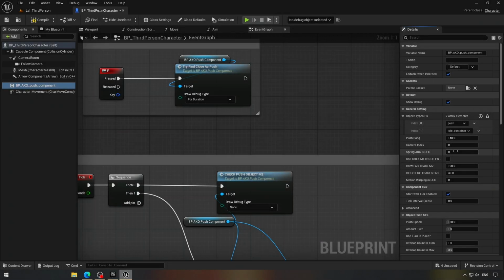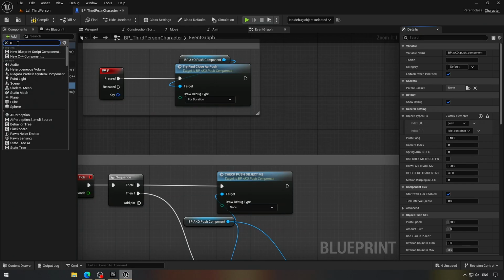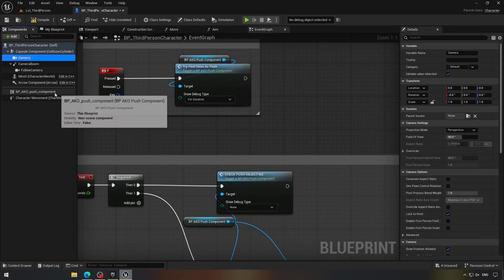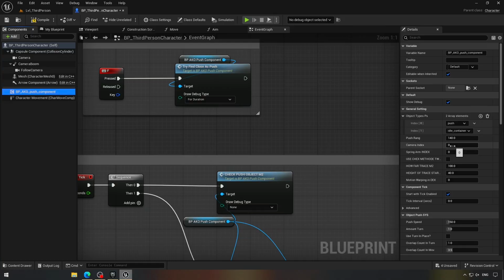Next we come to Camera Index and Spring Arm Index. These two options are important if your character has more than one camera or more than one spring arm, because here you specify which one will be used while pushing. For example, if you have multiple cameras, choose 0 for the first camera, 1 for the second camera, and so on. If you have multiple spring arms, do the same.